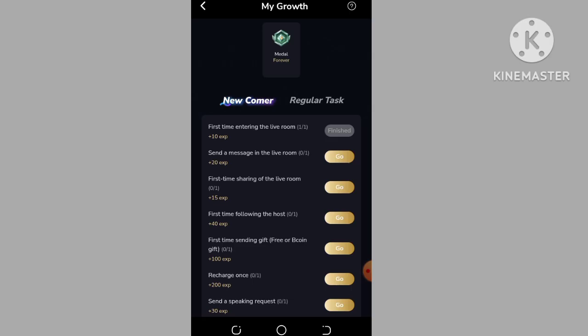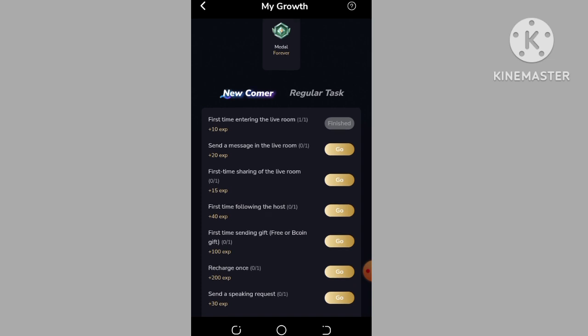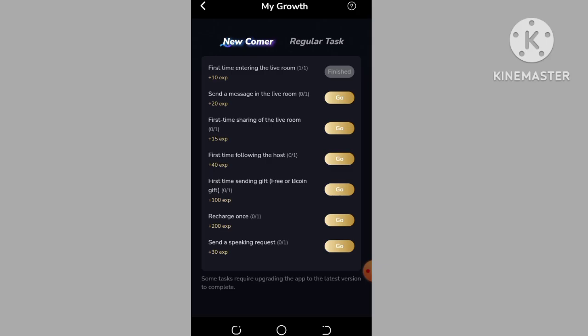Then the next one is recharge once. This one you need to recharge on this app. You can recharge directly from this app. I'm going to show you all these things. Once you recharge once, you are going to earn like 200 ESP. For you to send a gift to yourself, you earn 100 ESP. As you are finishing these tasks, that line is moving up, then you are moving to another level. That is how to advance and move to level 5. Once you are done with this task, you are good to go to sending a speaking request. I'm going to show you a practical example of this.